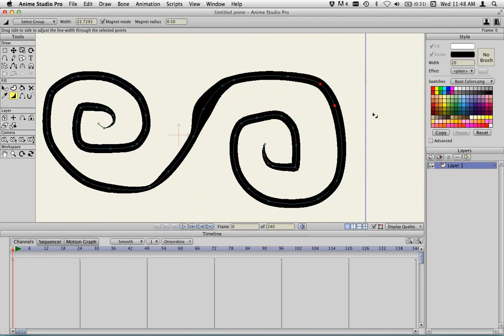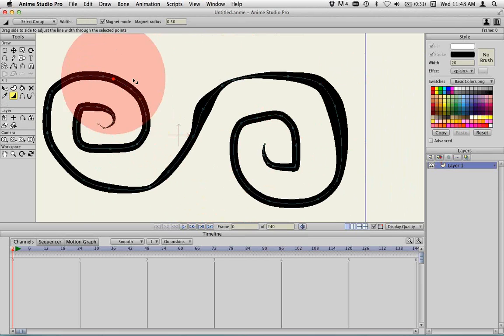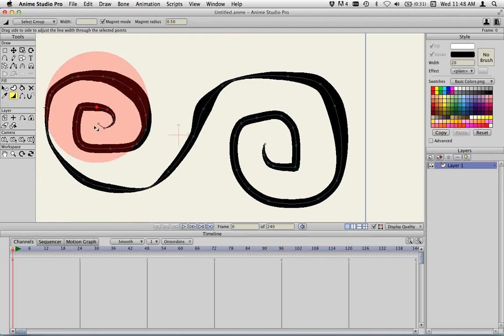So here I can make this region fatter, this one skinnier, fatter here. So instead of having to edit point by point, it does a gradual sort of falloff. So I edit the one I'm interested in, and it takes care of the neighbors. So that's magnet mode for the line width tool.